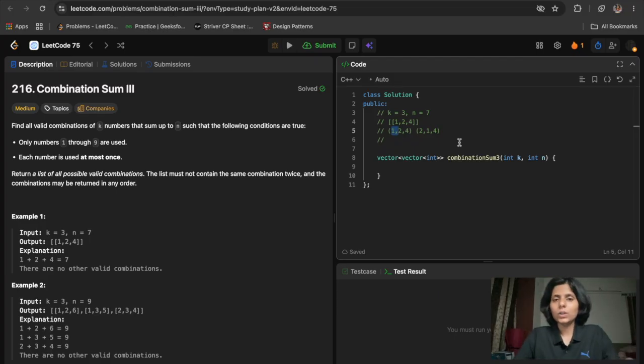Okay, so the size of that vector should be k. You can see the size here is 3, and they have said k is equal to 3. And the sum should be n. So 1 plus 2 plus 4 is equal to 7. That's okay. So how can we solve it using backtracking?